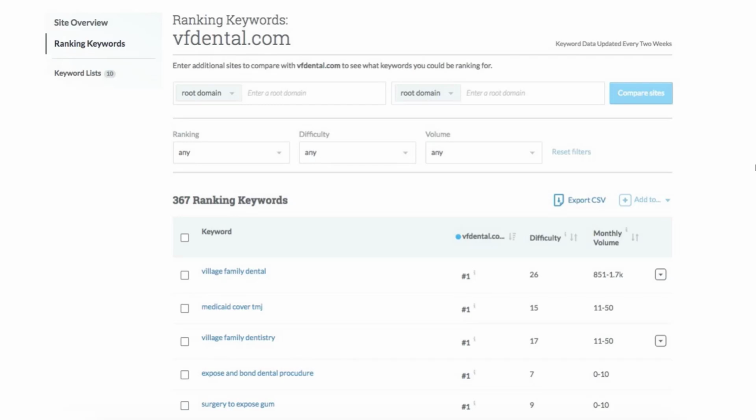If this domain were ranking for thousands of keywords, we might want to use these filters up here at the top, the ranking, difficulty, or volume filters, to narrow down that list. So here we can see all of the keywords that this domain is ranking for, where they're ranking, and then we see difficulty and volume. Now, volume is the approximate number of searches per month for this exact match keyword, and difficulty is on a scale of 1 to 100 that tells you how difficult it is to rank on the first page of Google for that keyword. That's based on the domain authorities of the sites that are already ranking.